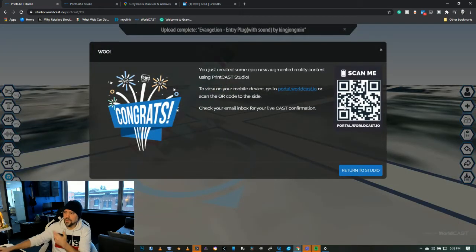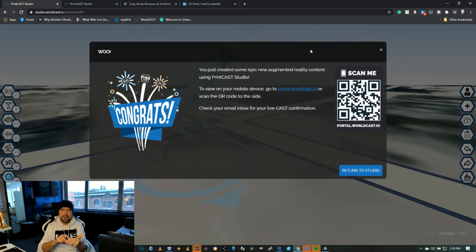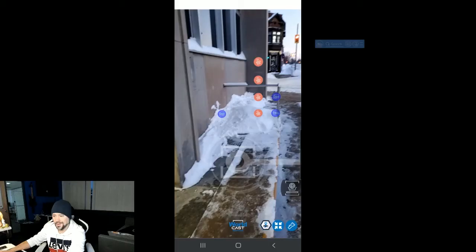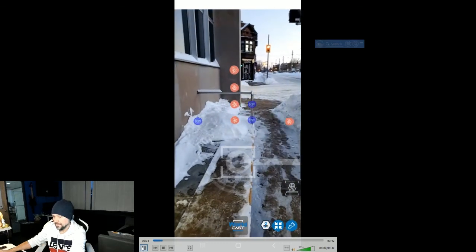And you go to portal.worldcast.io. You won't be able to see this unless you're at my area. But if I went to portal.worldcast.io right now and tapped the Explore Around Me button, when I was outside, I would see a blue dot, and it would say Test Cast 2. And if I hovered on it for a few seconds, all right, my computer crashed. So I went outside and I just filmed it anyway. So here it is. Here's the end result. Crashed. So I decided to come out and actually just record it.